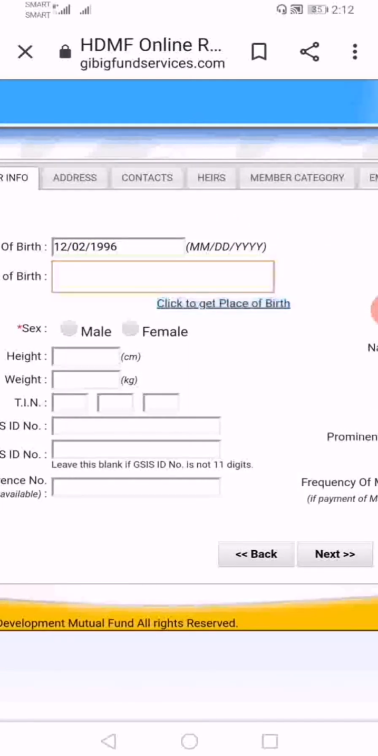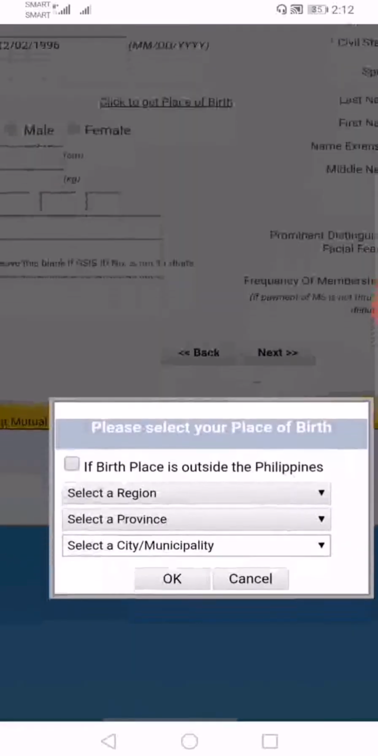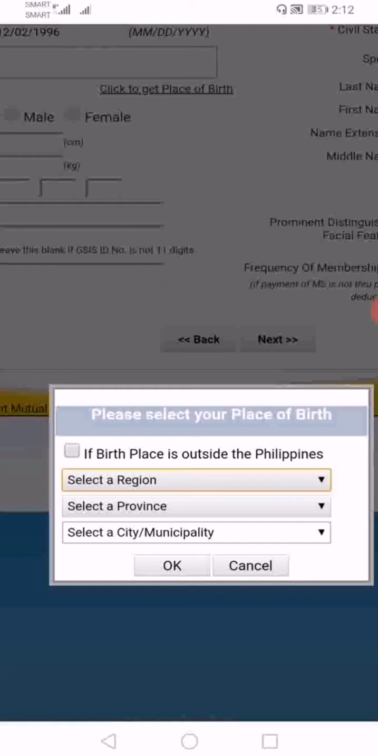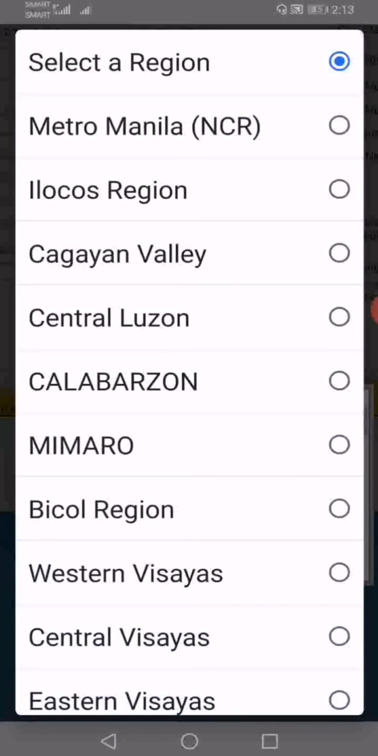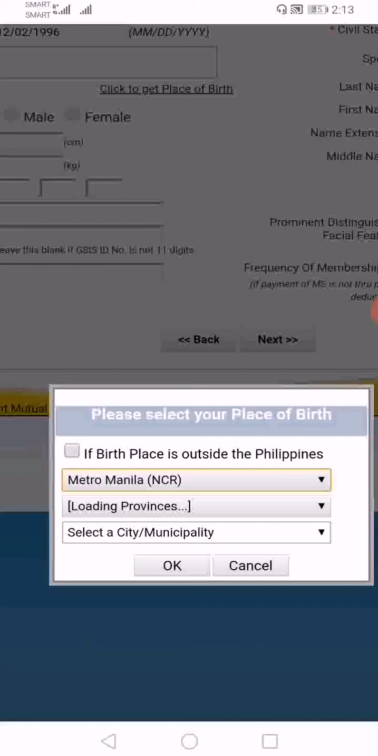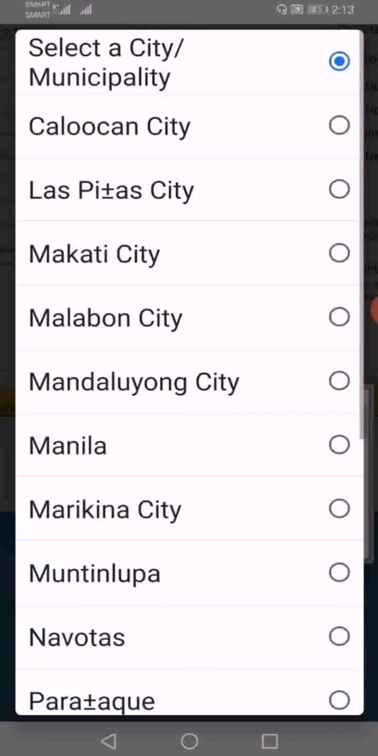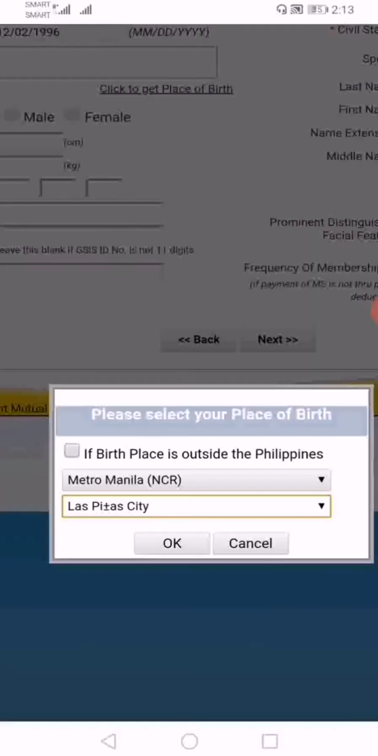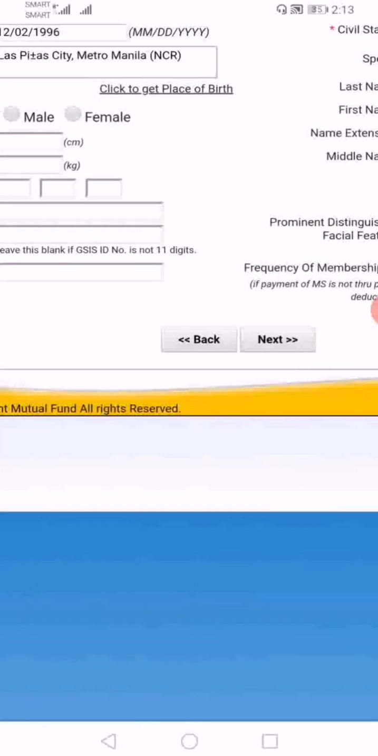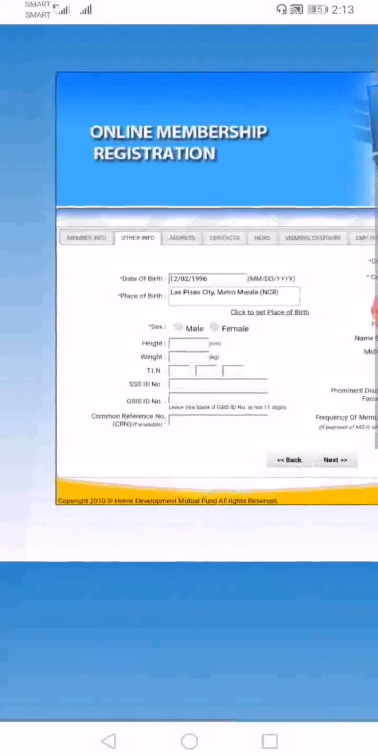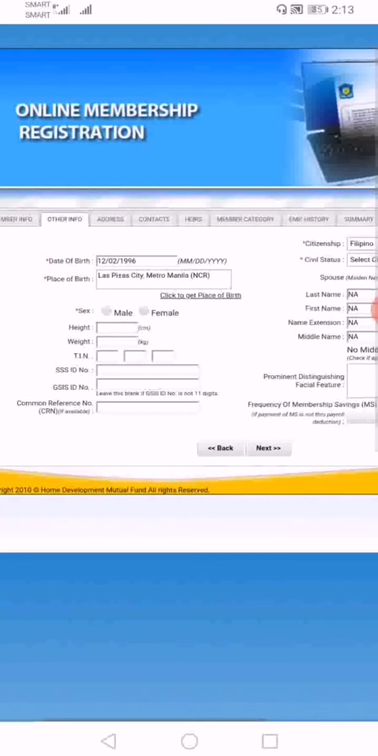So after next, other info, the next form. So you need to click the date of birth, the place of birth, and click the place of the birth. So there's a drop link here. You select Metro Manila, for example. Then the city, I click Las Piñas. So, it's filled up.